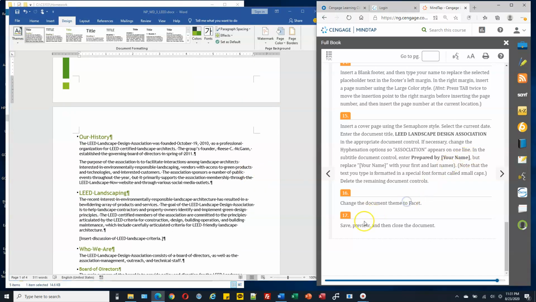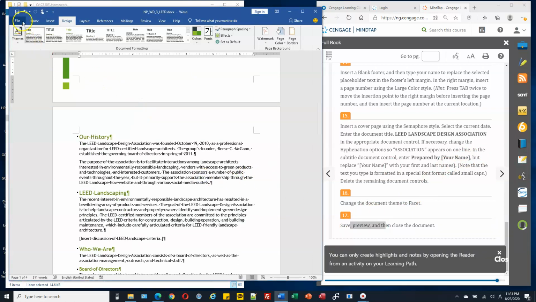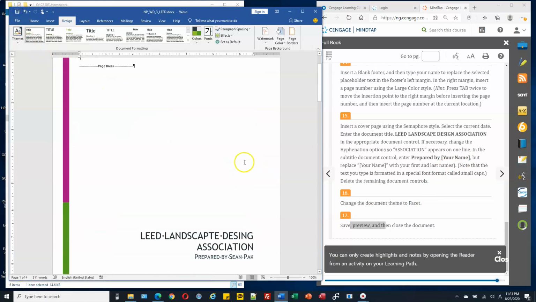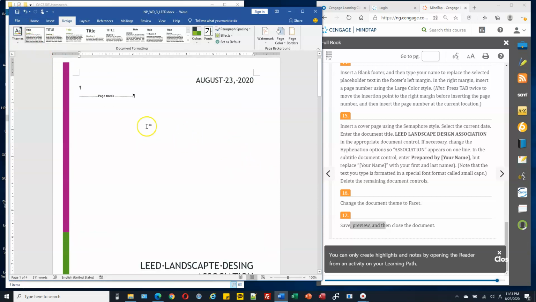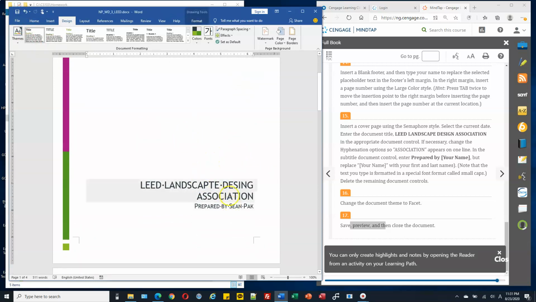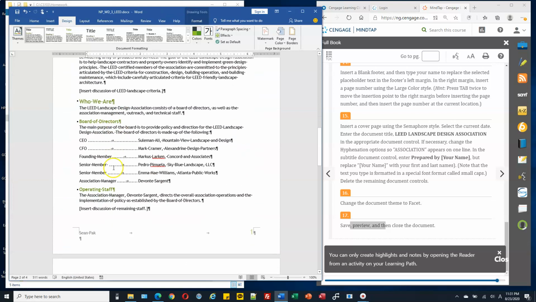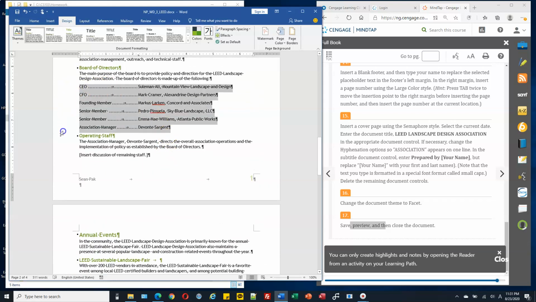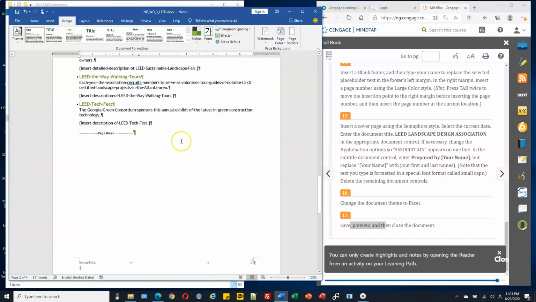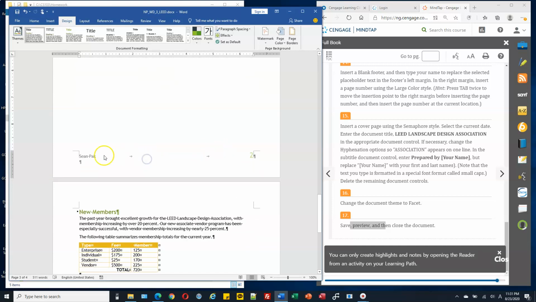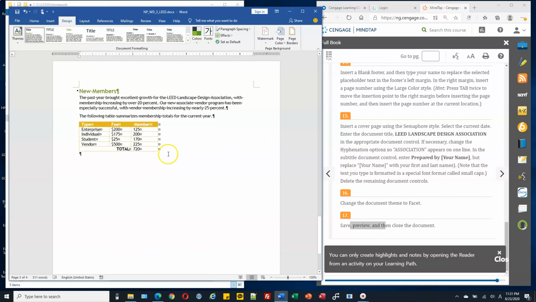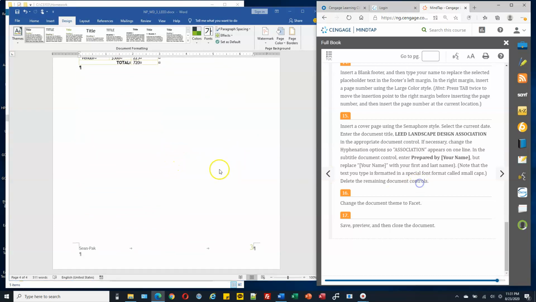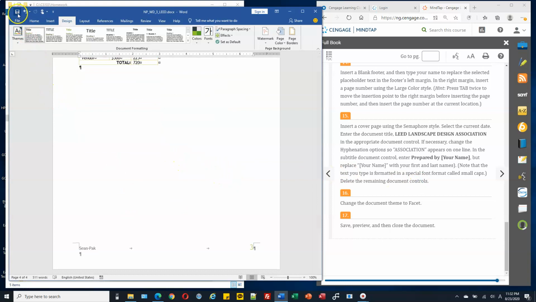Okay, and then save the document. Okay, preview. Okay, preview is this one. Okay, the date, my name is here. Okay, title, the tab, the list applying this tab, and then footers, my name, and this one, page number, and so on. Okay, so we're done for this homework.